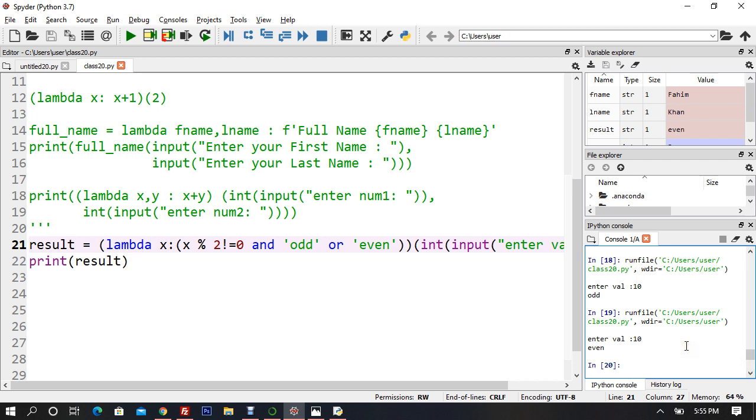Now it depends on how you want to execute it. Now you're getting even, so that is doing the reverse. If it is not equivalent to 0, then you print odd. If it is equivalent to 0, then print even. So this is how it works, even and odd.